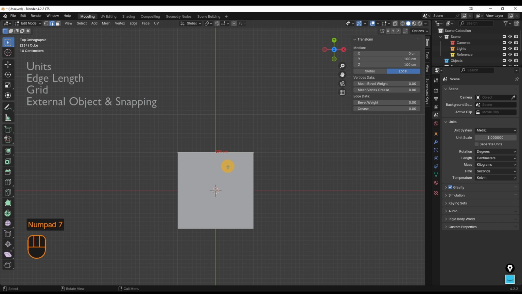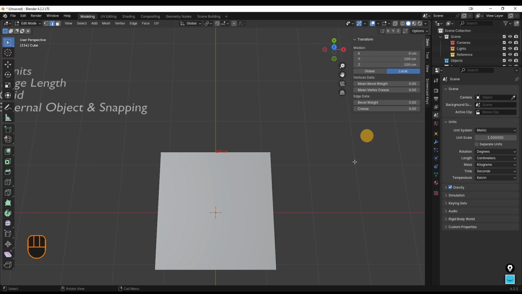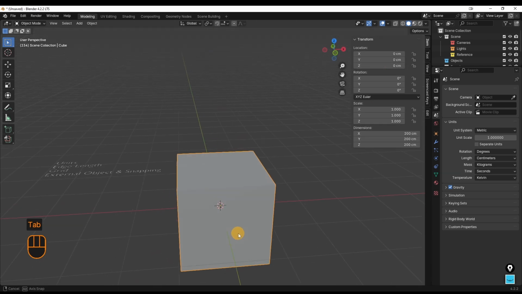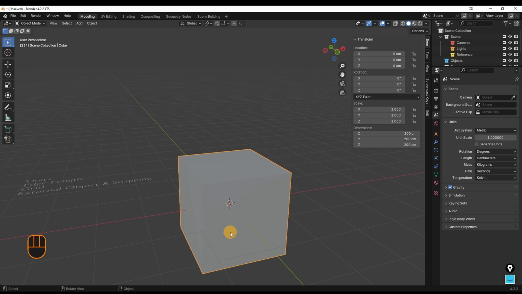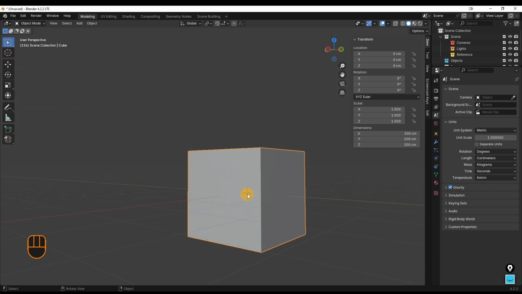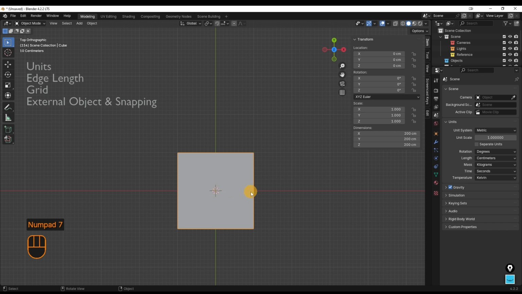Another way to get a specific measurement is to use the information right here. What you have to know about this is that this is calculated from the origin of the object. So you have to do a bit of math. This cube is 200 centimeters in every direction. But the origin is in the middle, which means that from here to here is 1 meter, from here to here is also 1 meter.